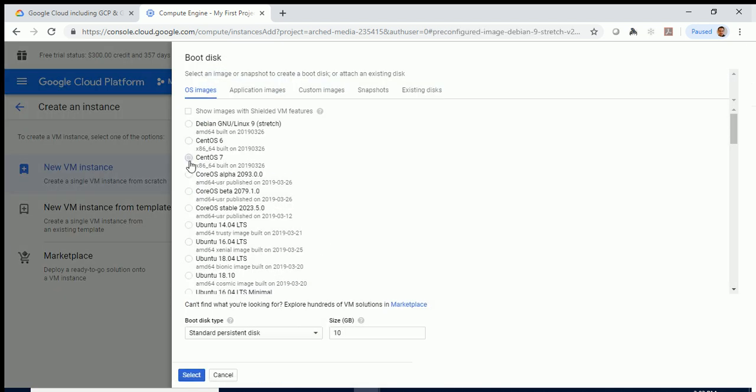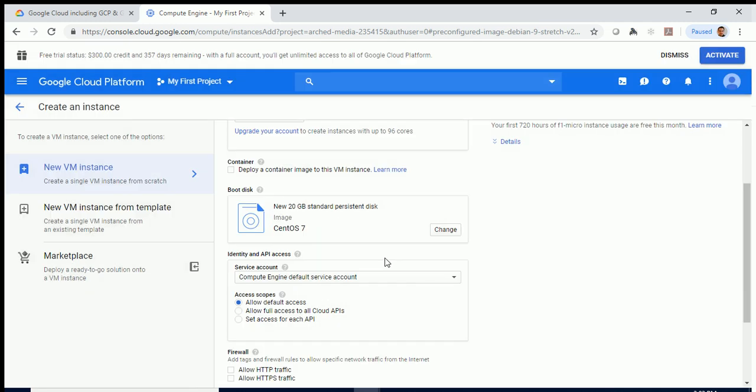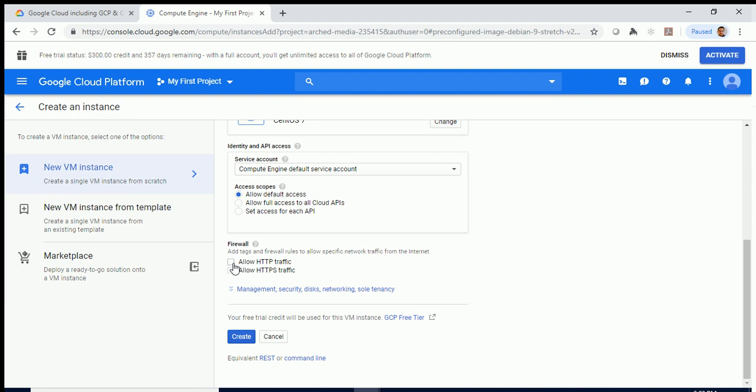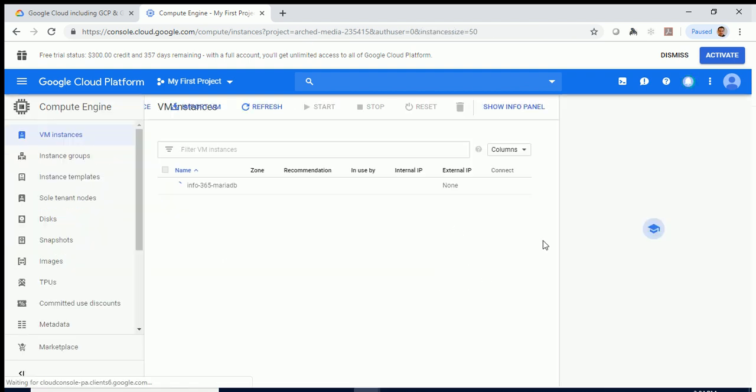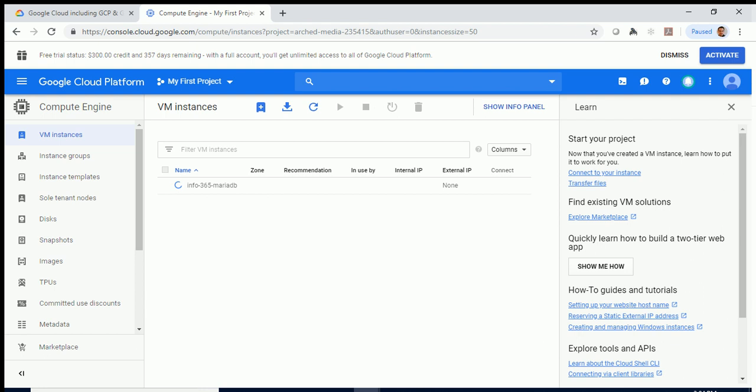We're going to change this to CentOS 7. I'm going to give it 20 gigs. I'm going to turn on HTTP and HTTPS. Let's see if this one works. All right, that worked. So I've got my machine running in Iowa now.